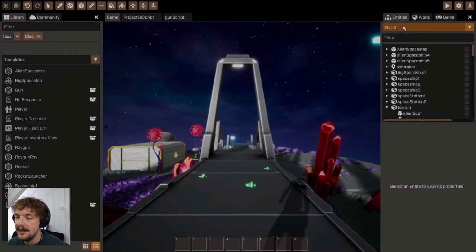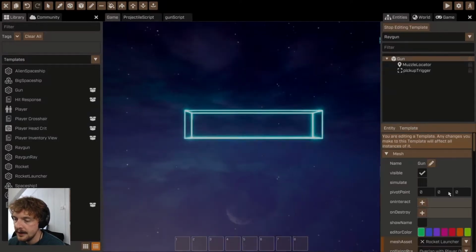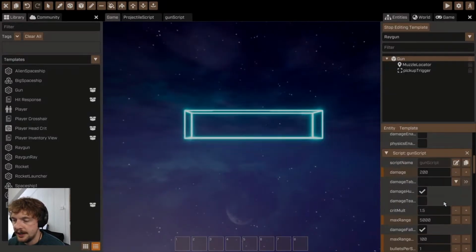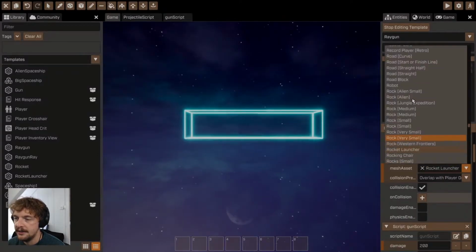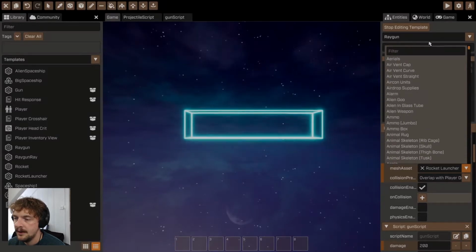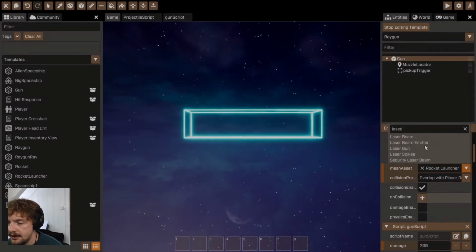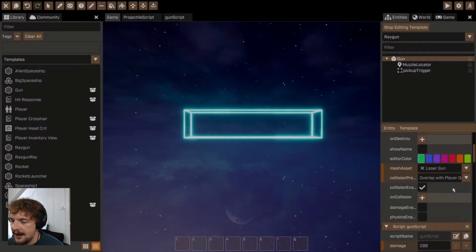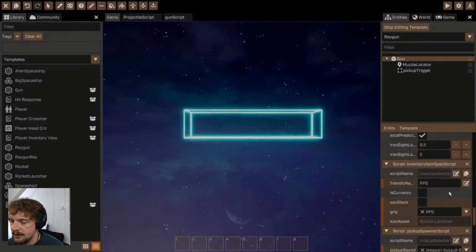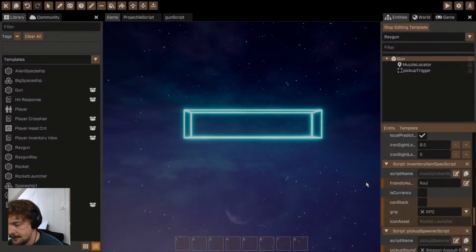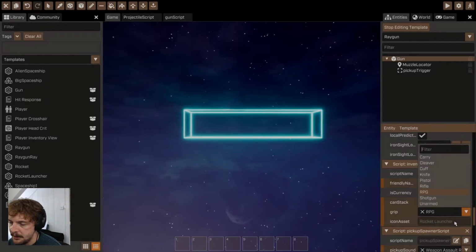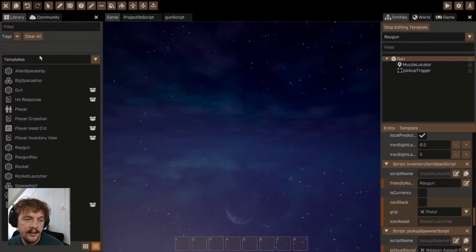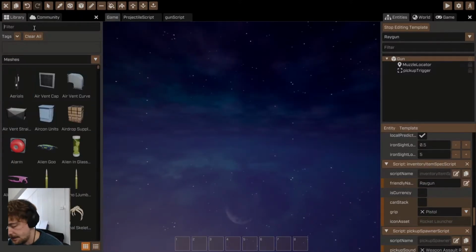So let's edit our ray gun first. We need to change a couple of things about this. So it's not a rocket launcher anymore, it's a laser pistol now. Is it a laser pistol? Laser gun. And we need to change all of the item spec stuff. So this needs to be a ray gun here. The grip will be pistol grip. And let's change the graphic as well.